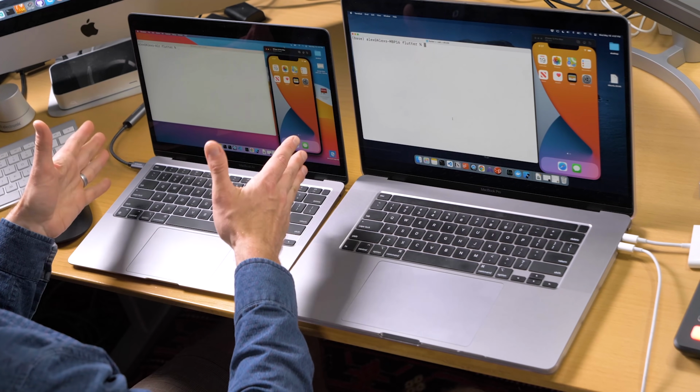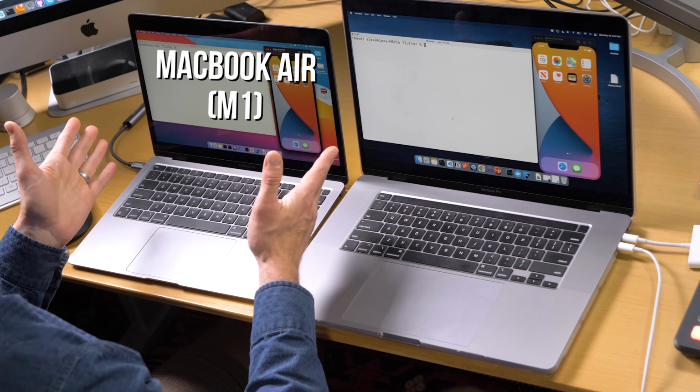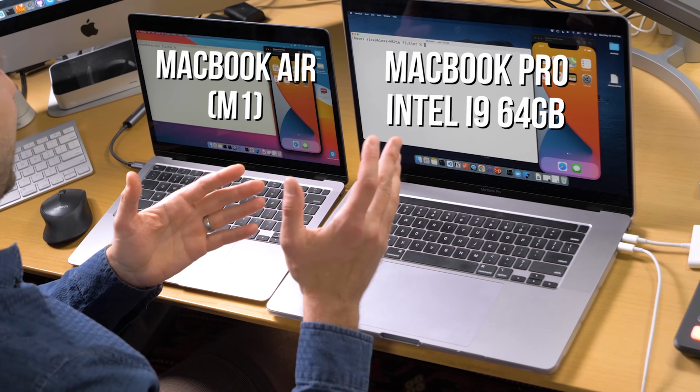So here I've got the MacBook Air M1. I've been comparing this to my Intel Core i9 MacBook Pro, and we've been doing all sorts of code comparisons, tool comparisons for developers. And today I want to set up and run a Flutter project for iOS and see how much SSD it uses up during that time.